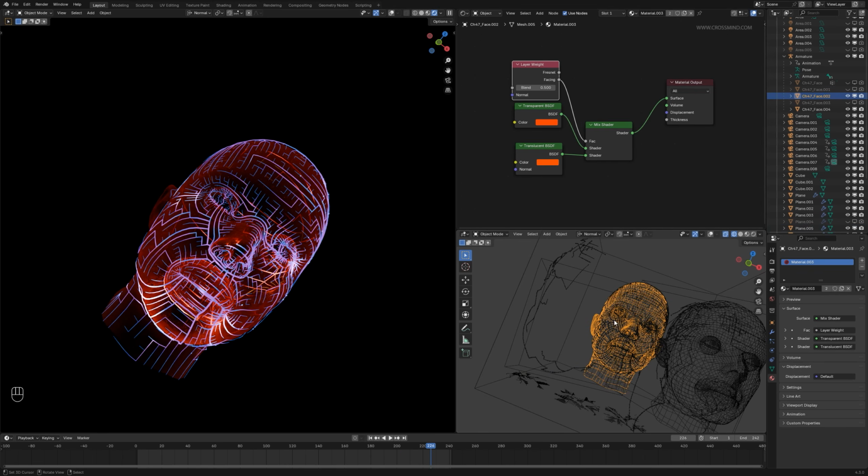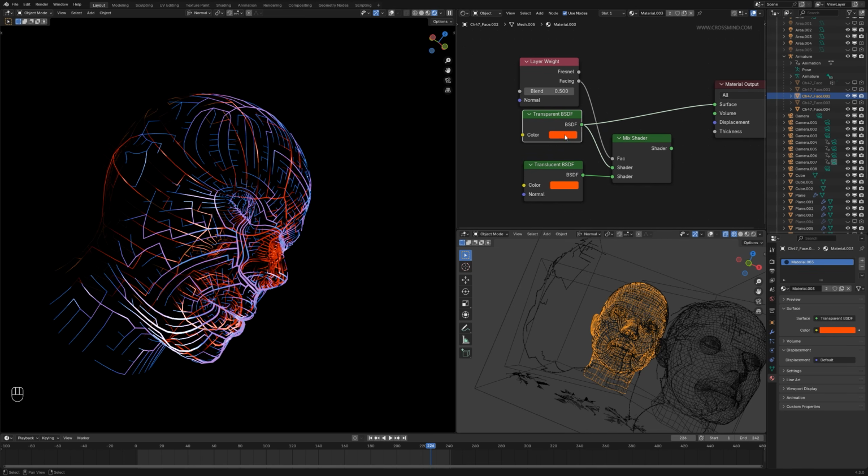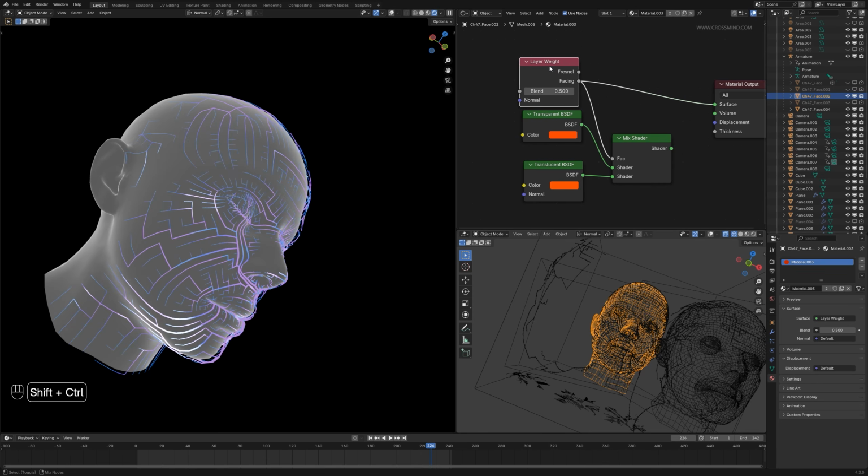This shader is pretty simple. It's basically a transparent shader using this bright red or orange color, and then a translucent shader. And based on the layer weight, I'm mixing both of these.